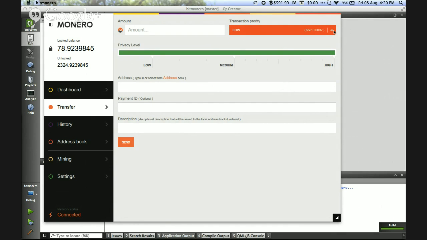You can choose your transaction priority, which would of course affect your transaction fee. You can type in an address or select it straight from the address book. You can put your payment ID in there, when we know payment IDs are pretty much the bugbear of anyone's existence who uses Monero right now. You can put in an optional description, which then gets saved to the local address book once you send your transaction.